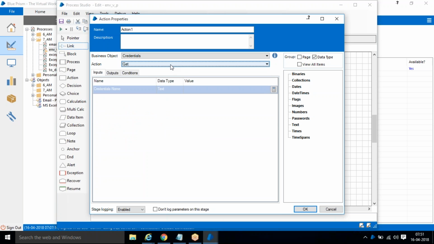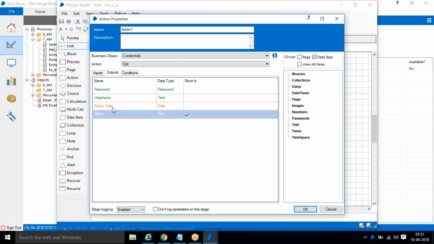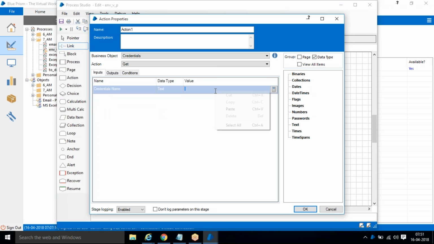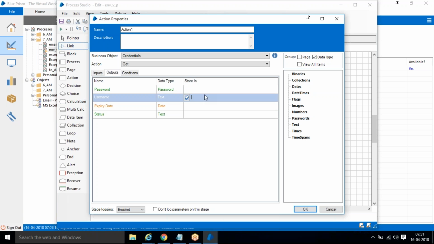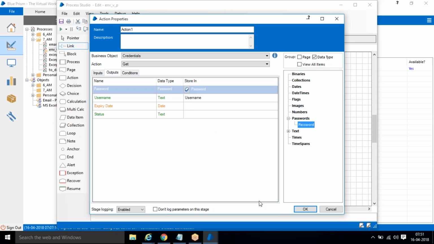Sorry, I need to get the username and password. So get, and observe the output: username and password. Input: what is the input? It is asking, give me the credential name. We have given the name here as CRED. This is the credential name which we created, and then it will access that credential, and then it will pick the username and then the password from there.